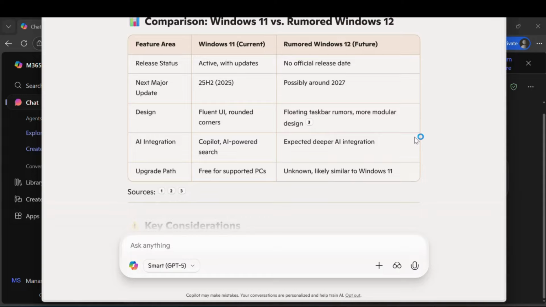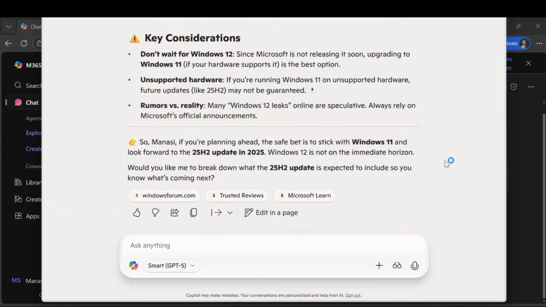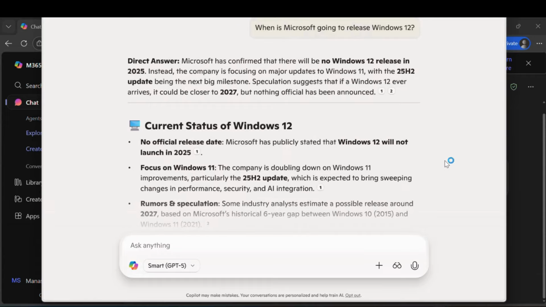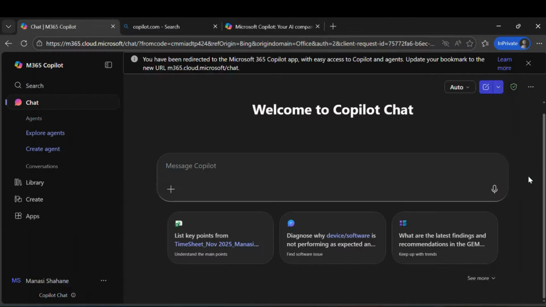What will be the differences, design? It'll have much more AI integrated in it. Okay, so this is all. You can see it's giving you a detailed, direct answer. You could also ask a follow-up question to this. All those things you can do. So these are the different methods that you can use in order to get started with the Copilot chat.